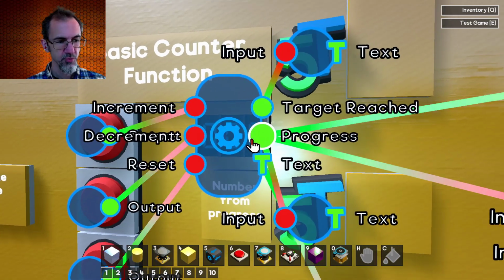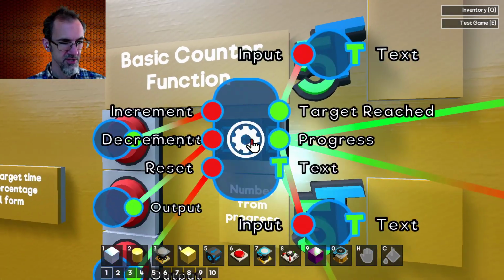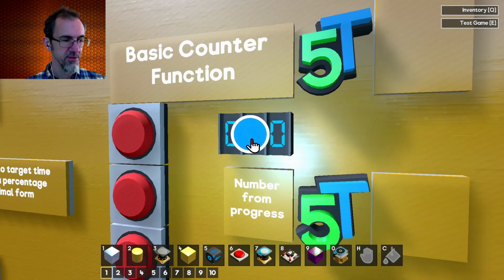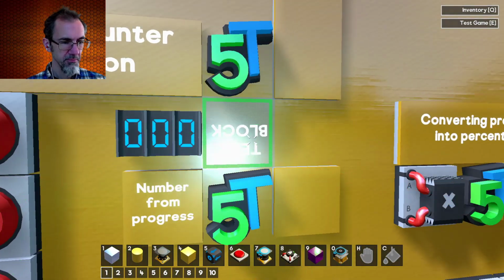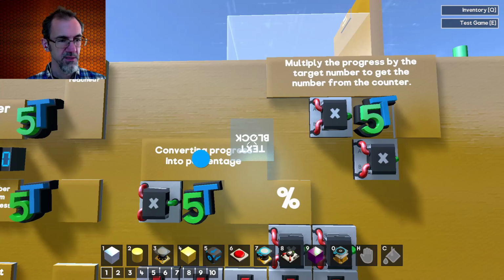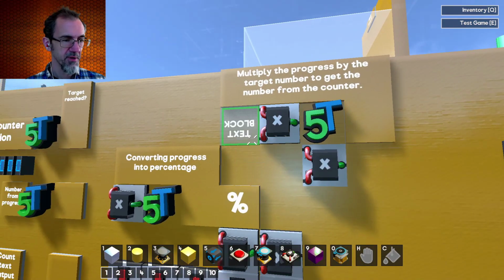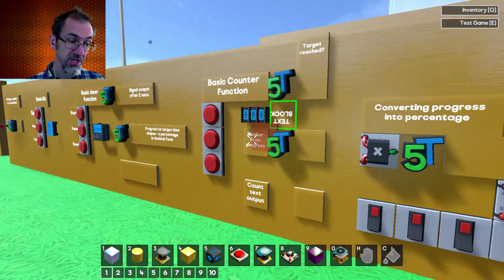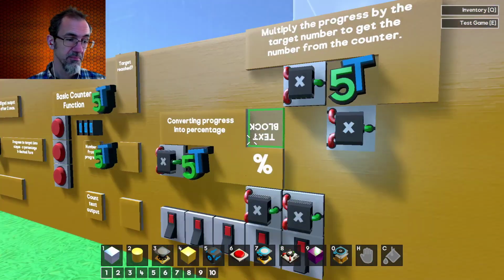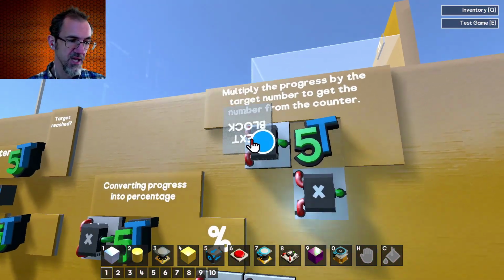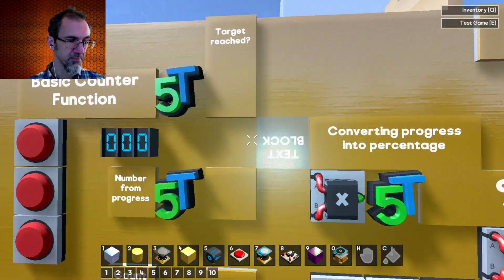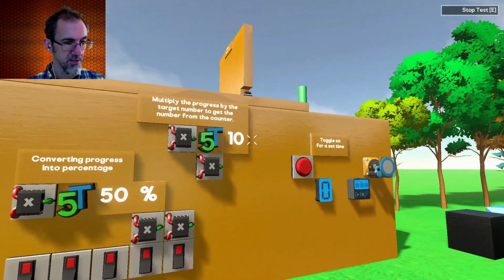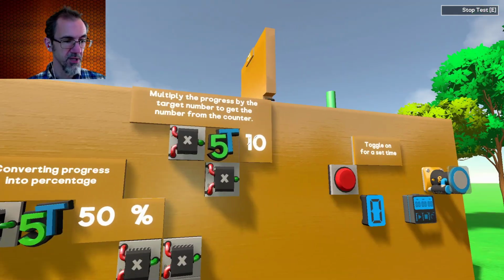There is no actual number coming out of here, there's just this progress, but you can convert this to a number by basically multiplying the progress by the target number in order to get a number. So say we had 10 in the counter, by doing some math we can get 10 in this multiplication block. So we'll do that, and you can see there's a 10 coming out of this multiplication block.